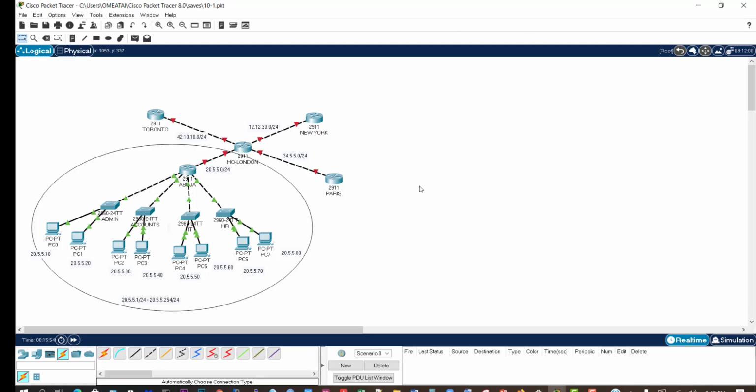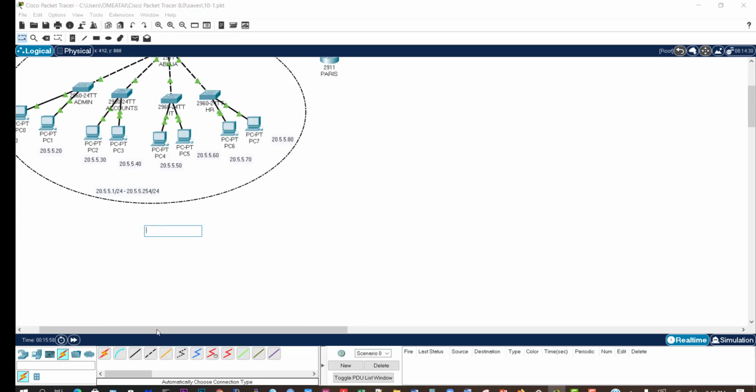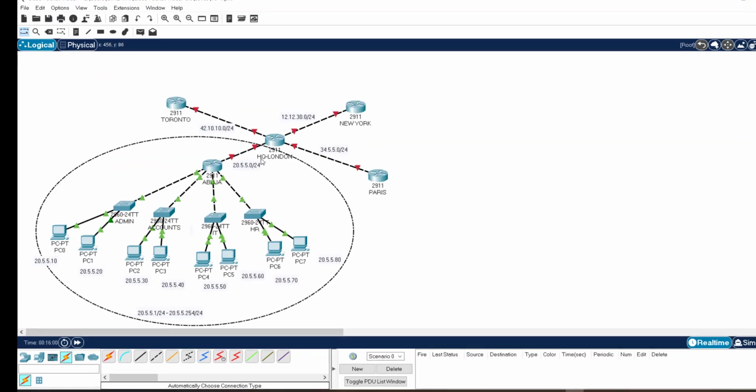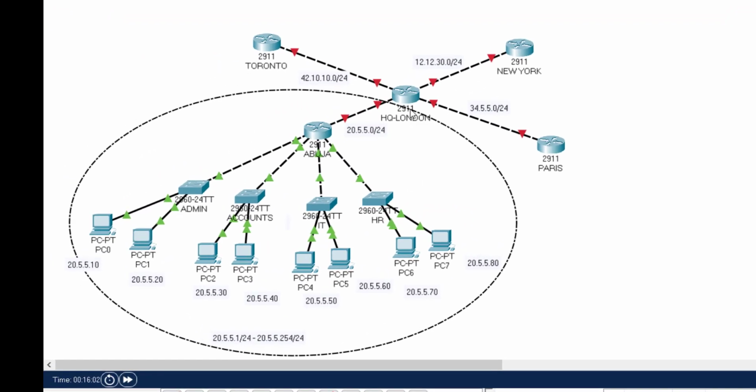So over here is my packet tracer, and as we can see, we have the headquarters and the branches, and in Abuja we have all the departments. So don't worry about how I was able to set up this lab, because in subsequent videos I'm going to teach you how to set up these labs with packet tracer when we go into routing and switching.